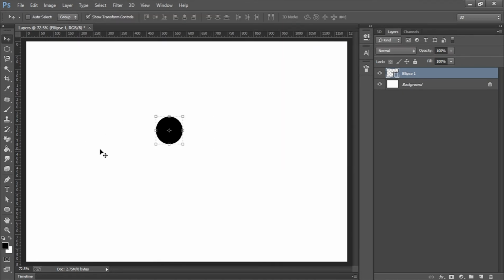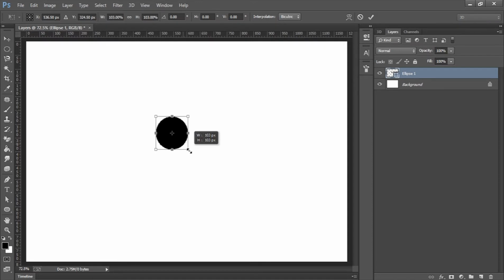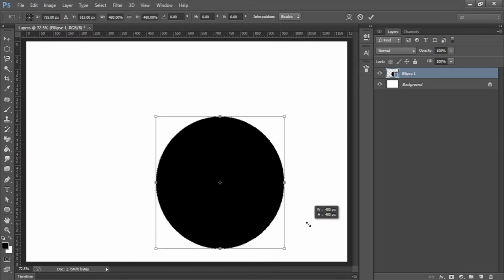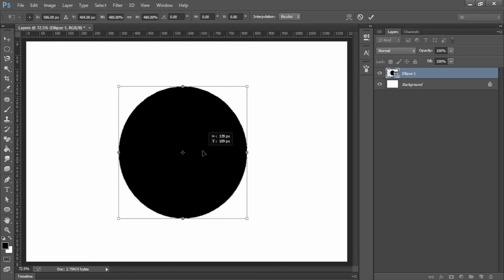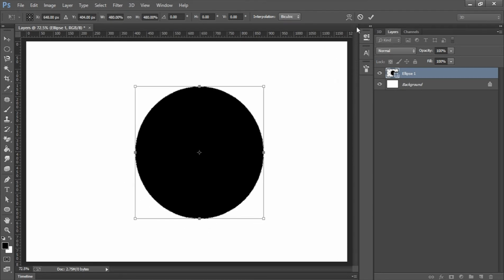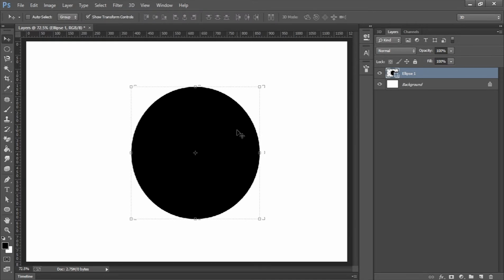So I press V on my keyboard to bring up the move tool. Then I'm going to resize this, so I'll make it a little bit larger so that you guys can see what I'm doing. Okay, now I'm going to click on OK. So the moment we create this, we get this new layer created here, and the layer is called ellipse.